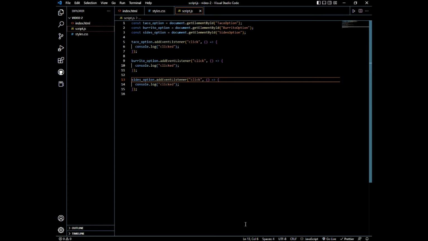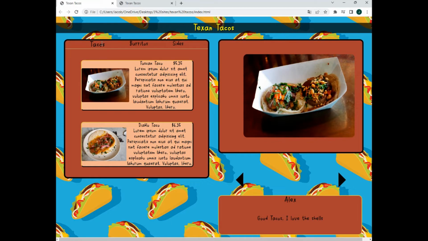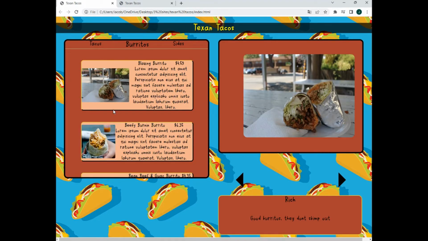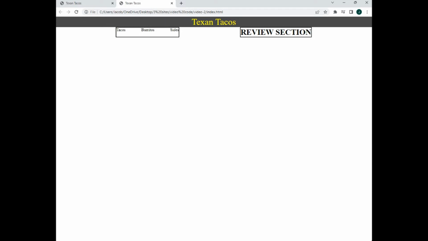Okay, so now that we have our event listeners, we want to see data when we click, just like over here. Click tacos, see, it's working. Click sides, our sides pop up. Click burritos, burritos will pop up, and then click tacos, tacos pop up. So let's just console.log data for right now whenever this is clicked. That's going to be our next step.